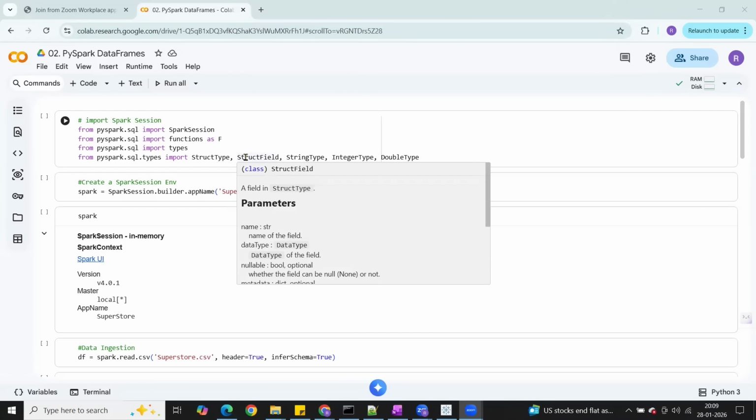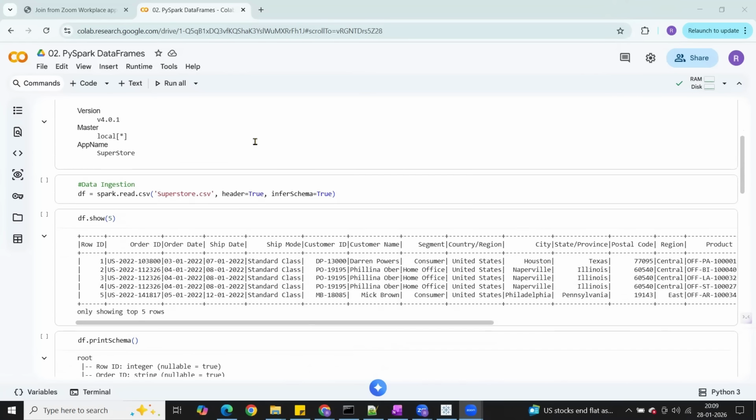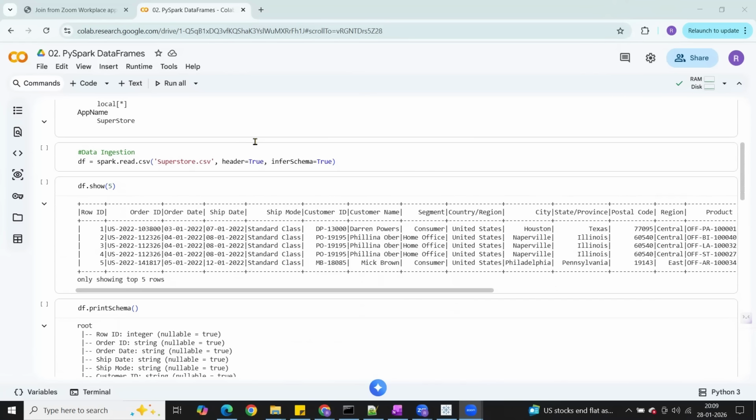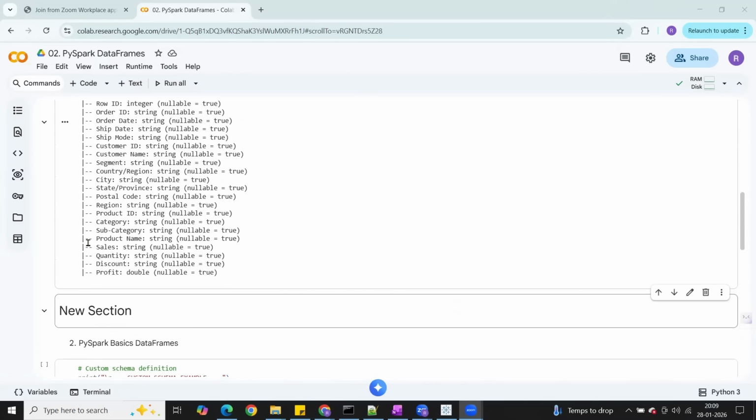Hi everyone. In the last session, we went through the basics of Spark, and we were able to validate some of the data types. And I think at the end we got an issue with one of the data types, or maybe a few of the data types, like for example sales, quantity, discount, and profit.